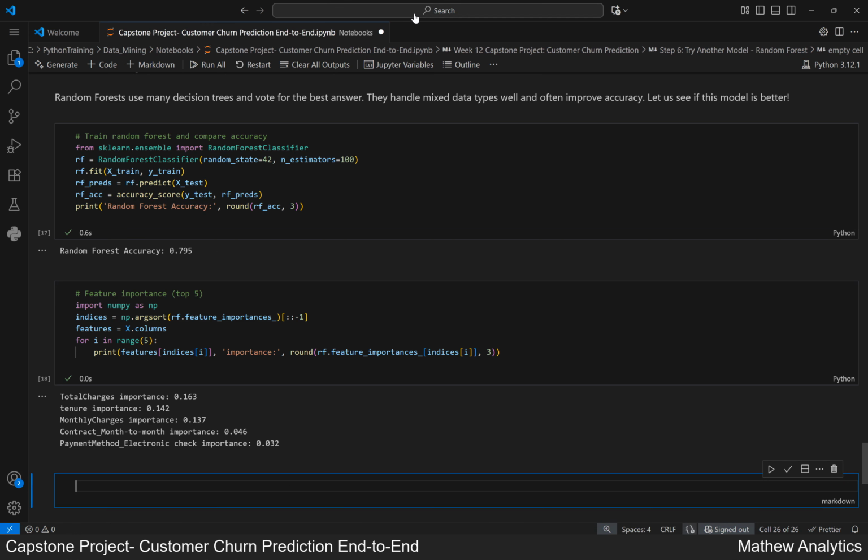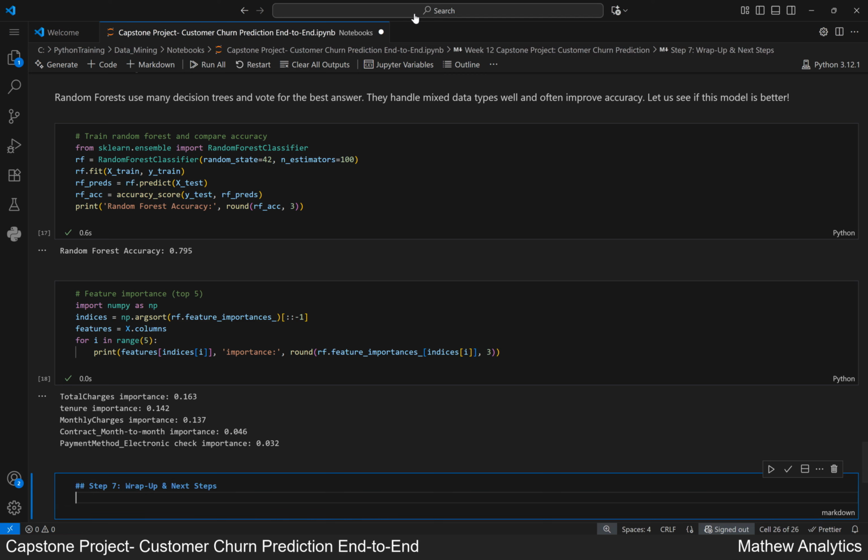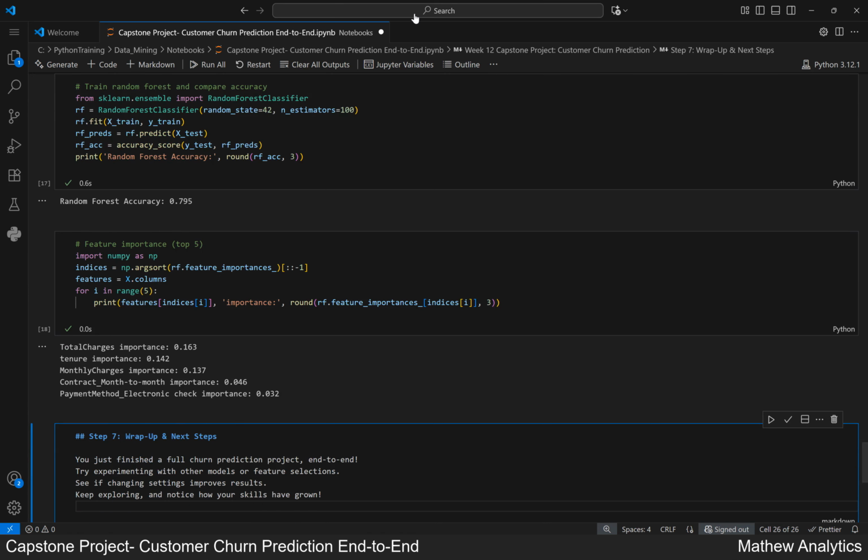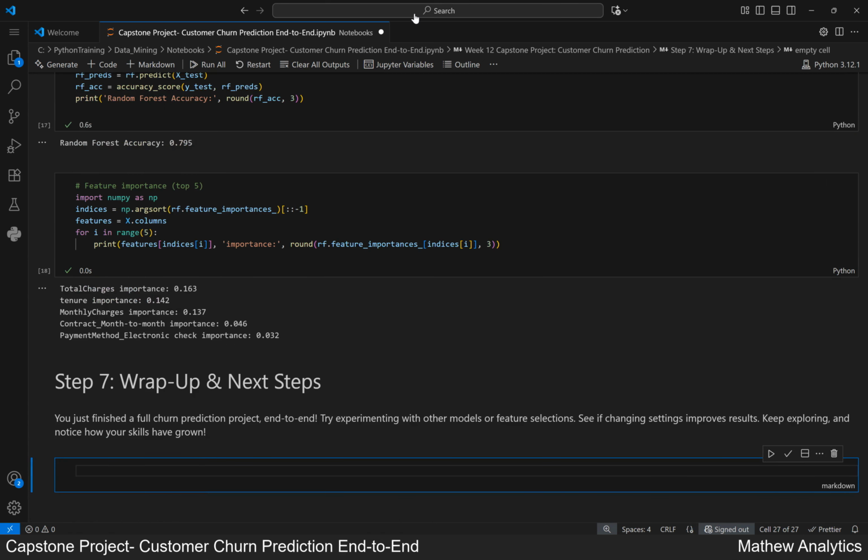Great job making it through an entire project pipeline. Step 7, Wrap up and next steps. You just finished a full churn prediction project, end-to-end. Try experimenting with other models or feature selections. See if changing settings improves results. Keep exploring, and notice how your skills have grown. What else would you like to predict with this workflow? List 2 ideas.